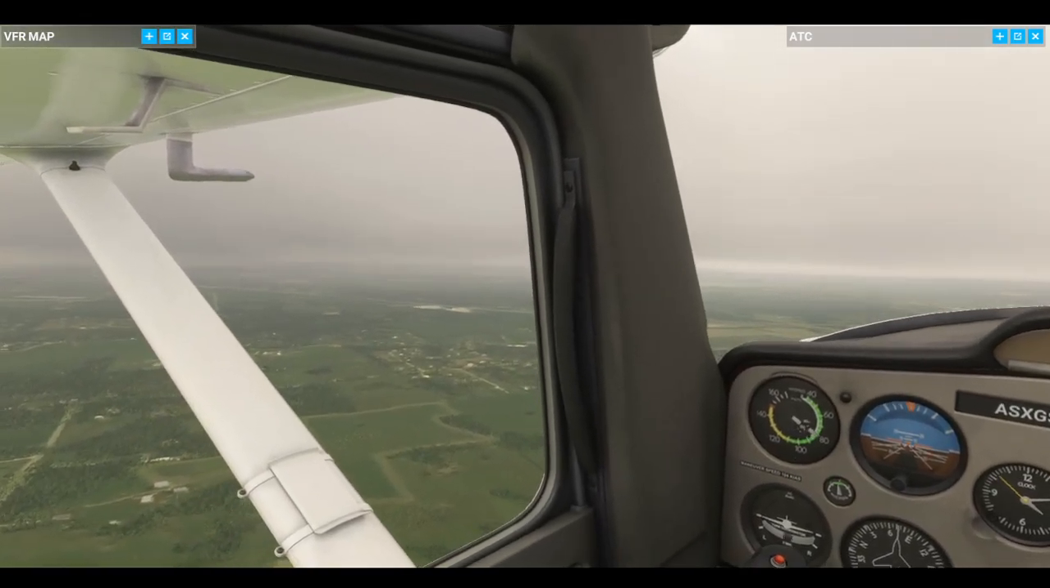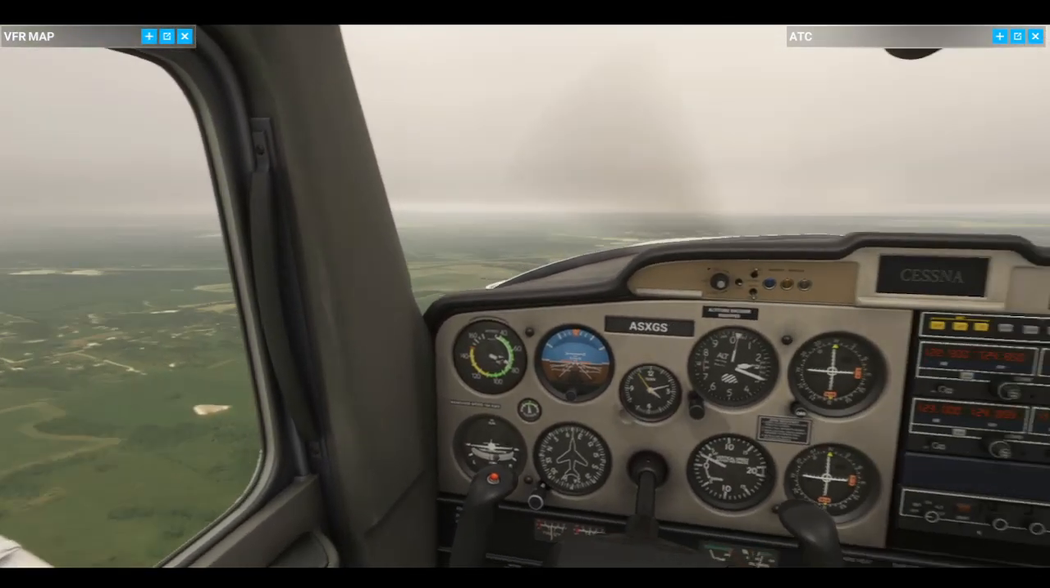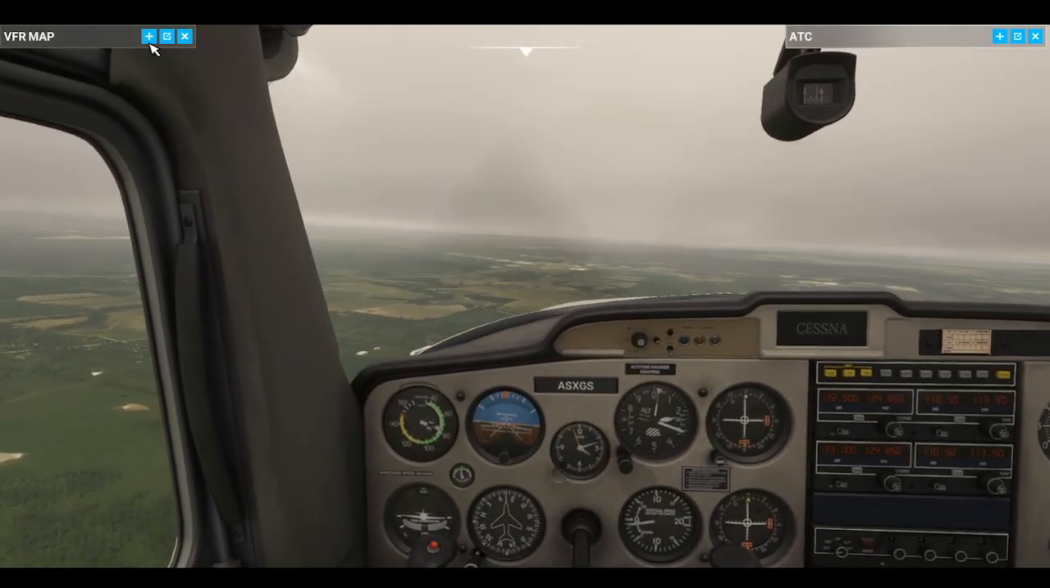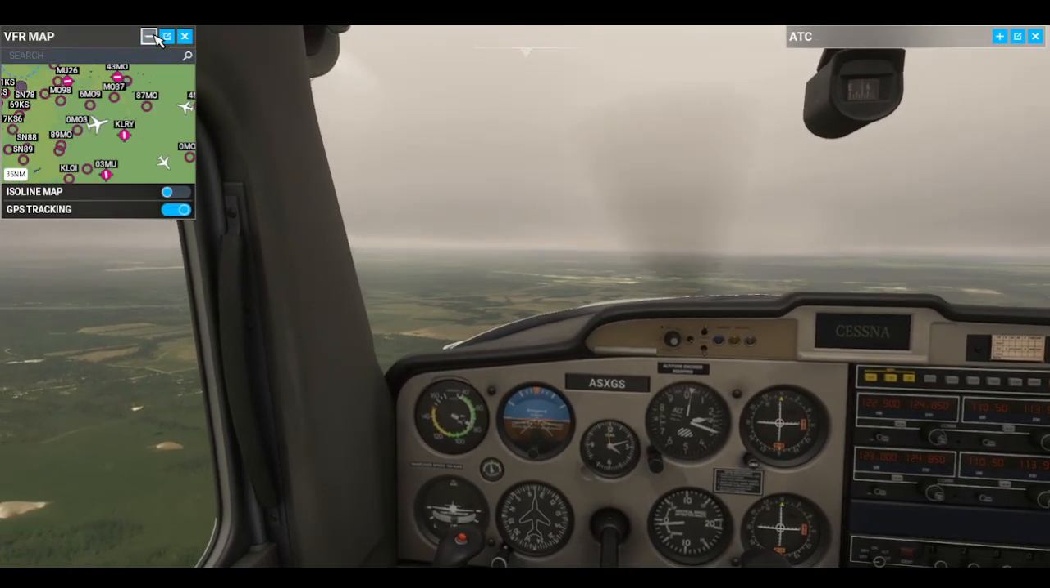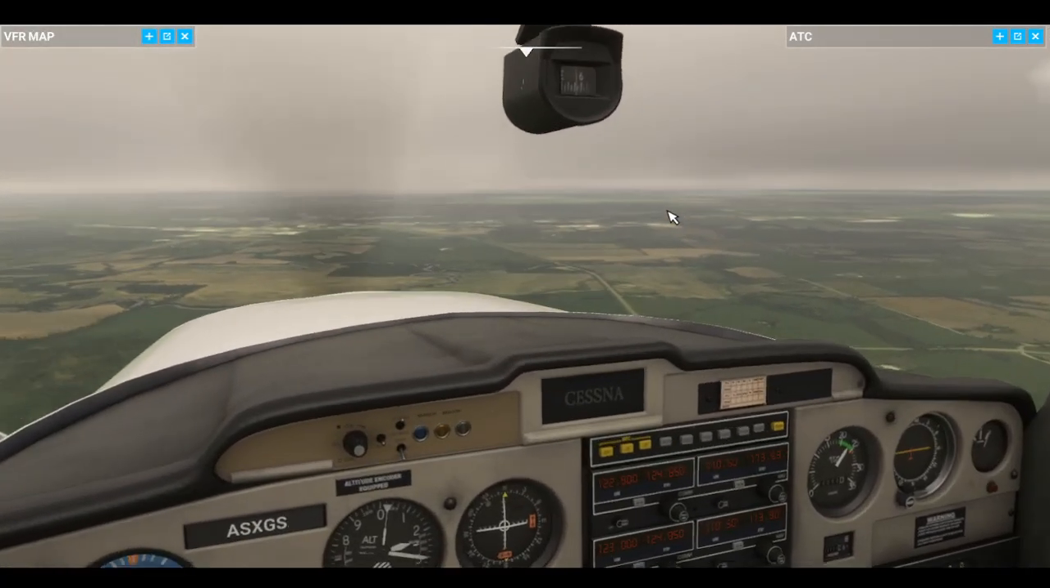There's a highway right there. We're about to go past KLRY, I believe. Should be right off our right. Should be able to see it.